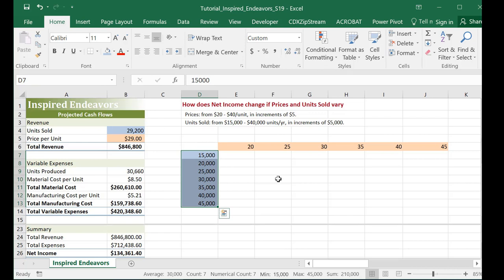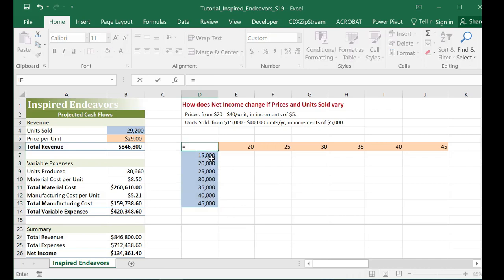Because we are in two dimensions, unlike a one variable data table, a two variable data table only allows us to see the value of one output variable. And so in this case, we want to know how net income will vary. That's going to be placed at the intersection of the values for the two input variables that are changing.